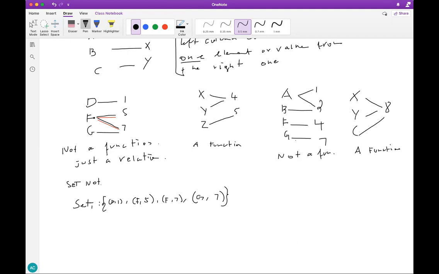Because F has 2 values. If you had only this, let's say you didn't see the diagram, but you're only looking at this. Can you tell from here whether it's a function or not? Yeah. Based on what exactly? What makes this not a function, just by looking at this? Because F has 2 numbers. Exactly. So we have F repeated here. So that makes it not a function. If you have repetition here, not a function.